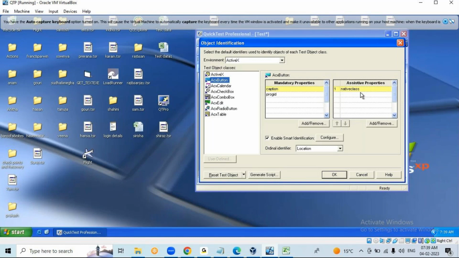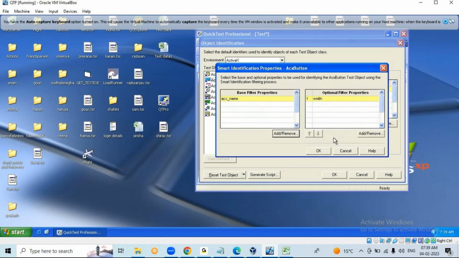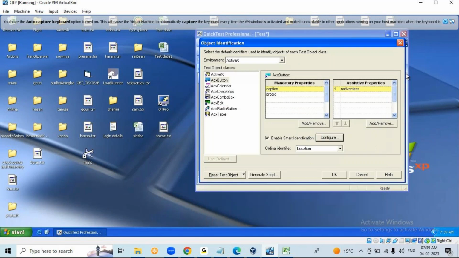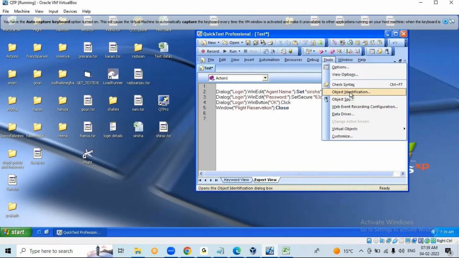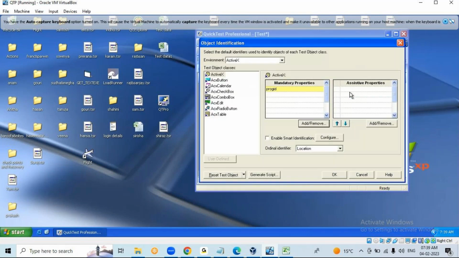So for example, if these two are not enough to identify the object, you can see here, check this checkbox: enable smart identification. Let me close this one. So go to tools, object identification. This is the navigation, right? So go to tools, object identification.